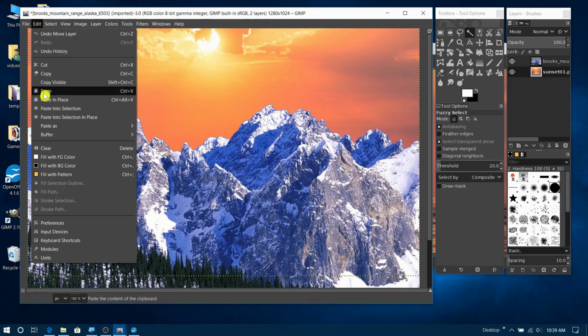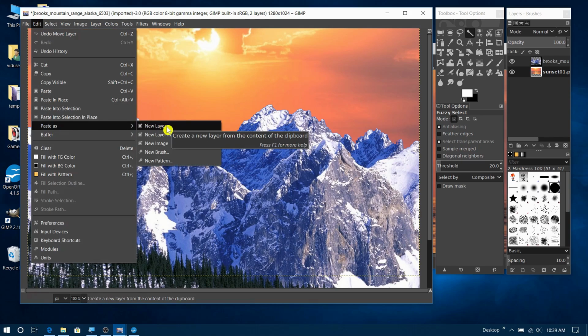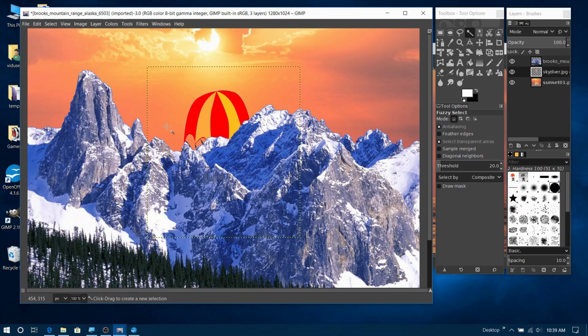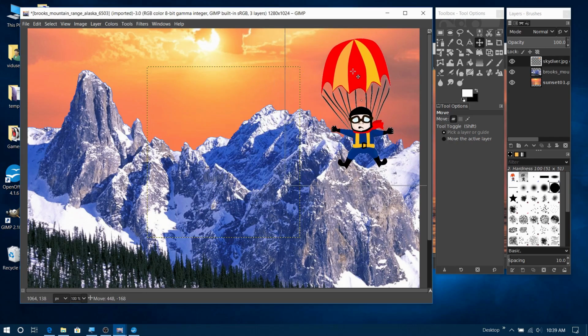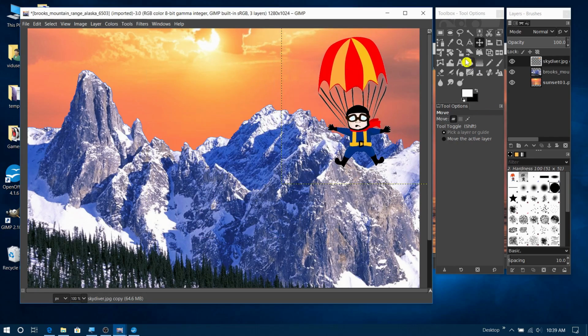Put him in here. Edit. Paste as. New layer. Now he's behind the mountain, so I want him in front of the mountain. So I'm going to drag him to the top on the layer window. Let's move him over to the side. Make him a little bit smaller. Do the scale tool right here.